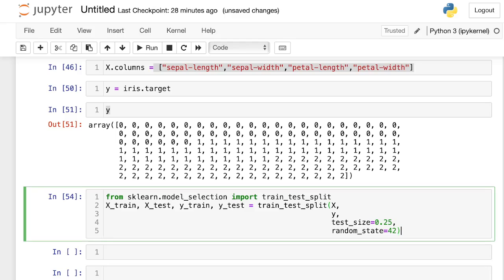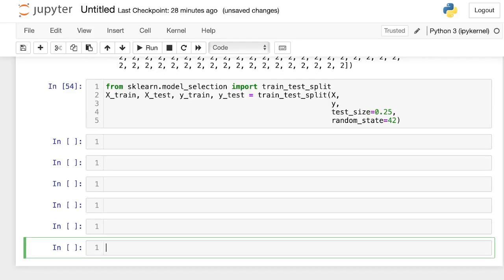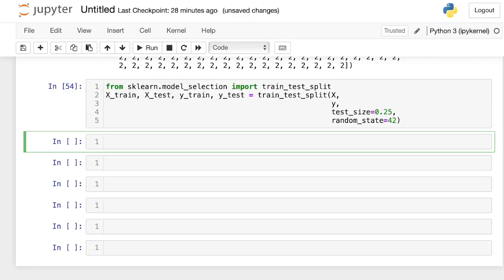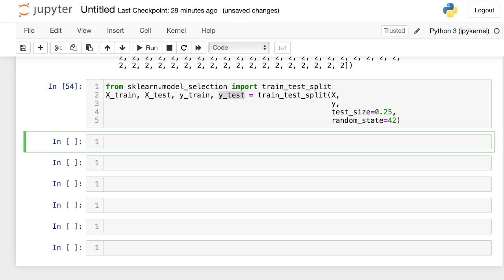So let's run that block and continue a bit. Let's move this up. Okay, so now that we have our random state set, everything seems to be good. These four variables are now set and ready for us. So let's start by importing our SVM.